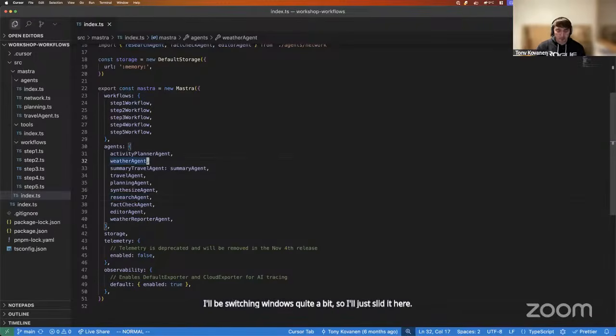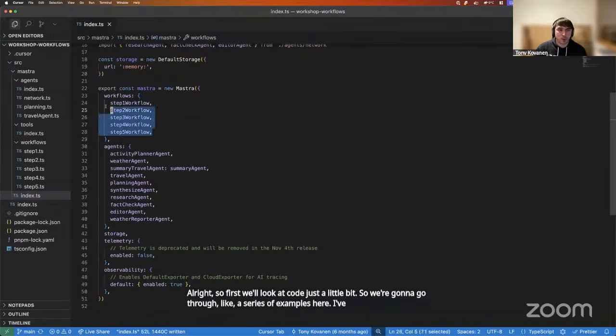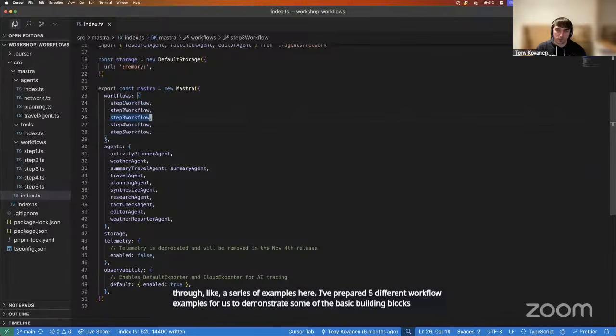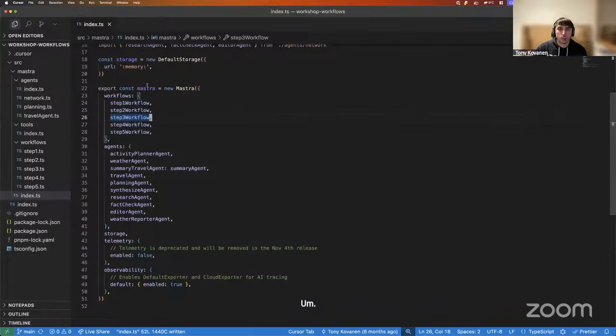All right. So first we'll look at code just a little bit. We're going to go through a series of examples here. I've prepared 5 different workflow examples to demonstrate some of the basic building blocks and how to put those together. At the root of every Mastra project, usually under the Mastra folder in an index file, if you follow the usual conventions, there will be a Mastra class instance.